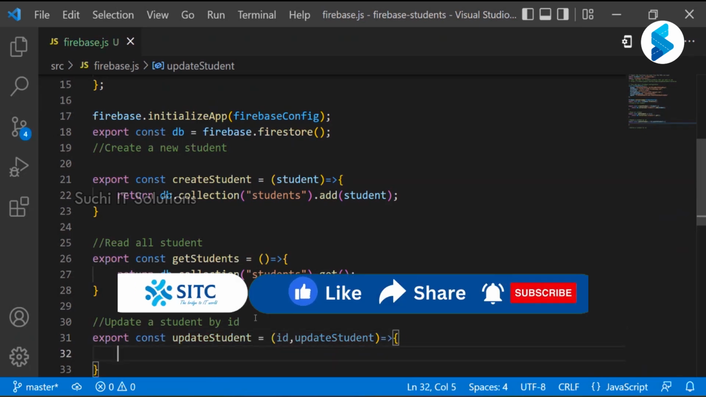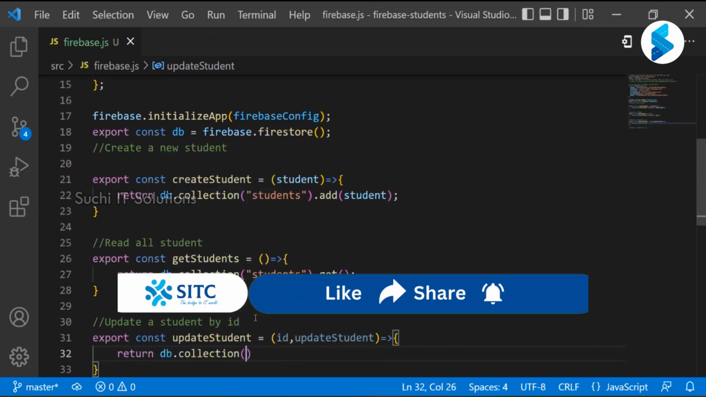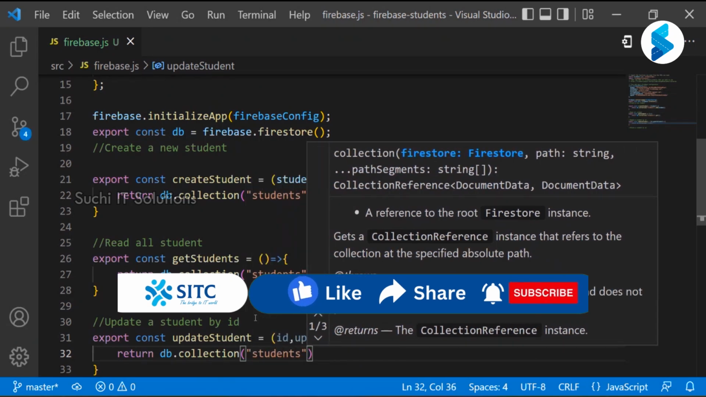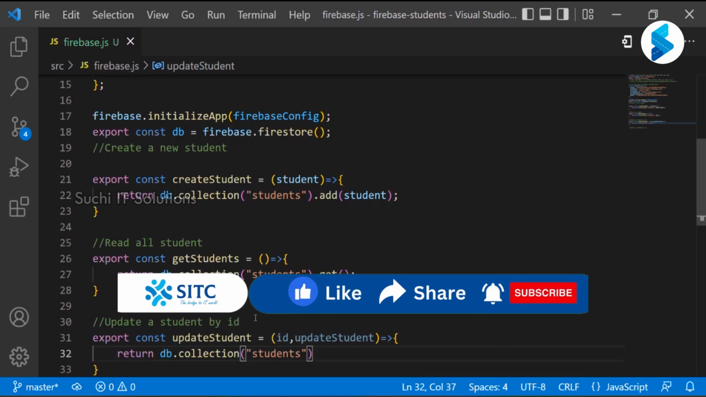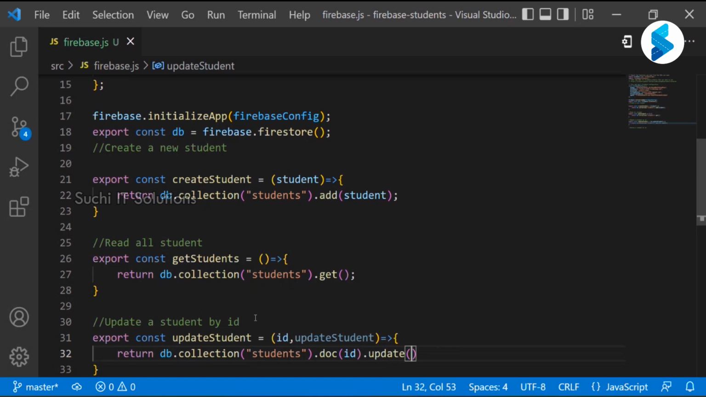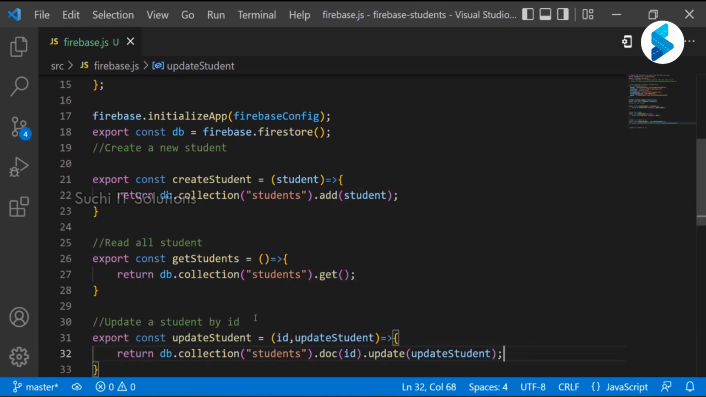We need to use return db.collection. What is the collection name? Students is the collection. Collection name is the database level table, the student table. Collection means table. Within that, document means record. So doc of ID we are going to identify, and we are going to update, and we need to pass what? The updateStudent object. So this is the way we are going to update, right?